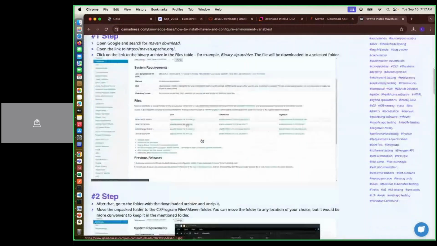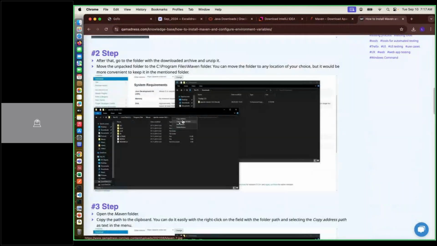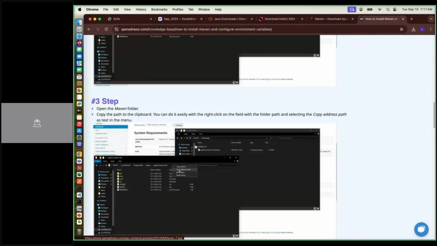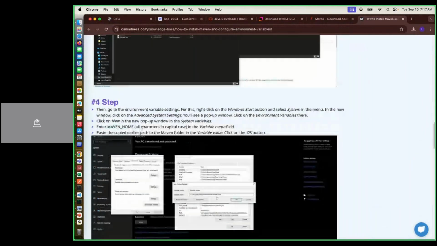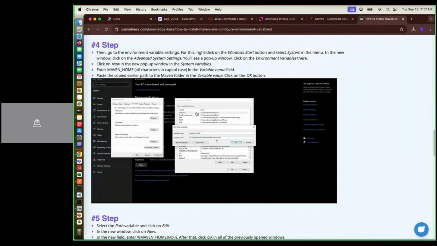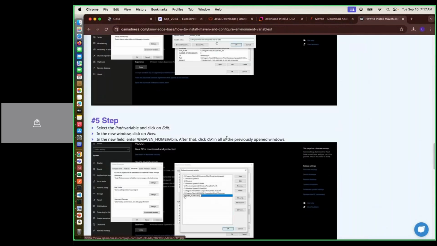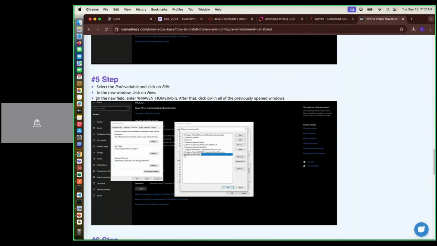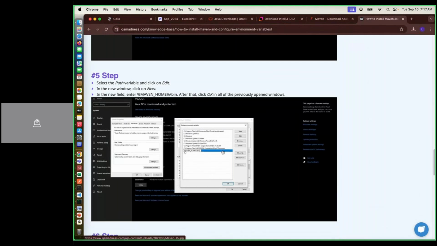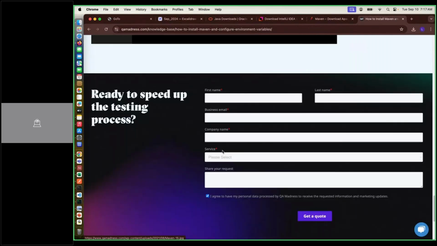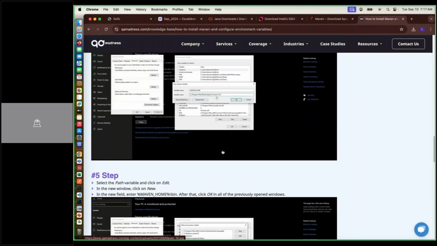Okay, you download this, and in step 2 you copy this path, and in steps 3 and 4 you go to the environment variables where you set MAVEN_HOME, the Maven home directory. And another one is you edit the path variable. In the path variable, you add MAVEN_HOME/bin, and that's it, nothing else. These are the two things we need to do here.